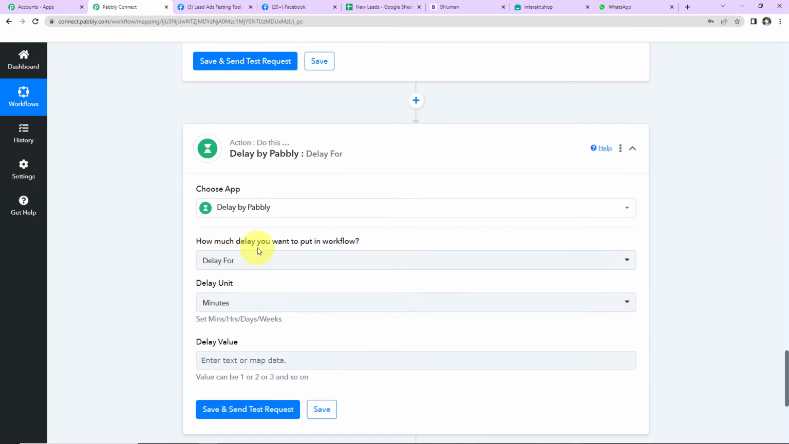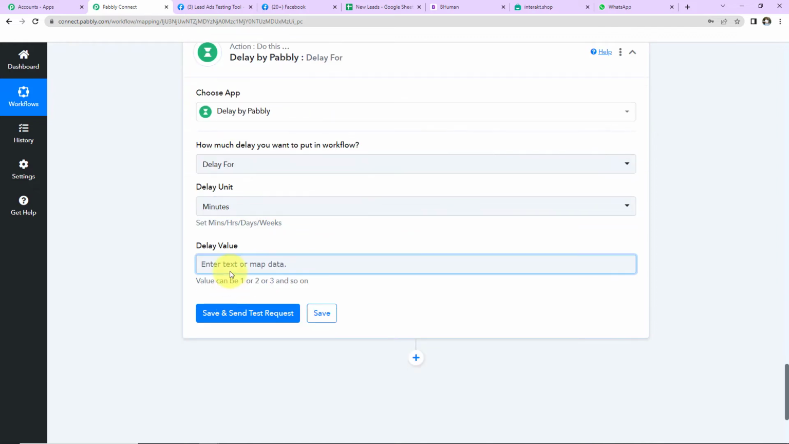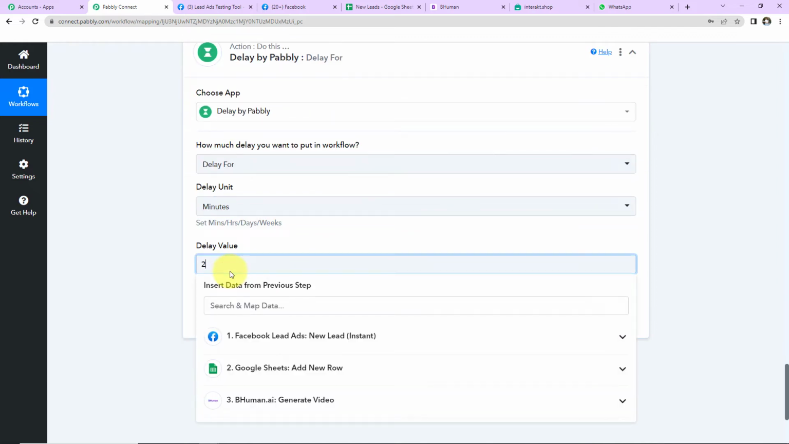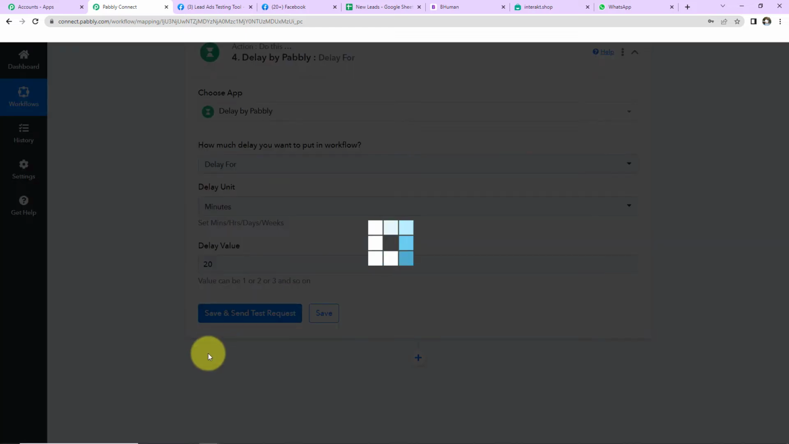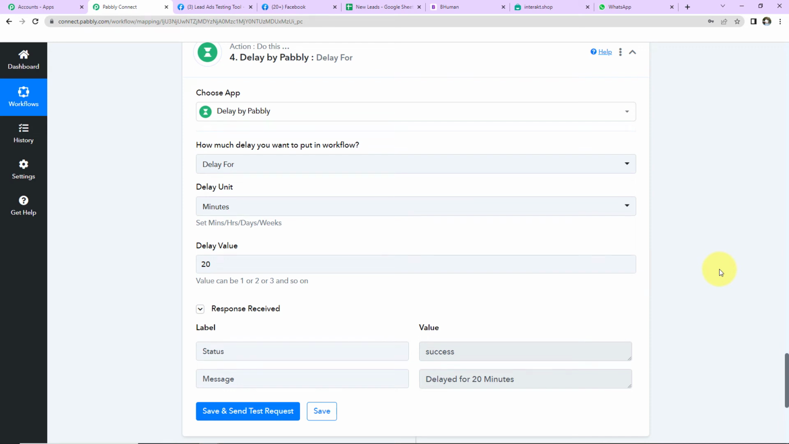How much delay do you want to put in workflow? So I'm going to delay for how many minutes? So here I'm going to write, let's say 20 minutes. Okay, now I'm going to click on save and send test request. As I do that, you can see that the workflow has been successfully delayed for 20 minutes.